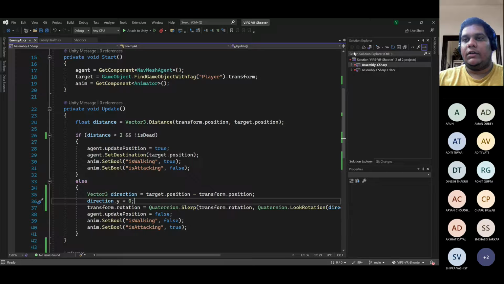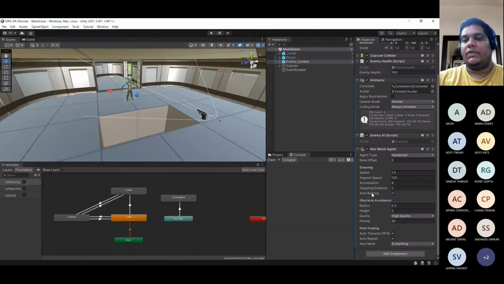if it is a greater distance than 2, it should start walking. Other than that, it's attacking. So if it's near the player, it's attacking basically. If it's not near the player, it's walking. Then other features that are here, we have obstacle, we don't have any obstacles, but we can define those things as well. But these are the default settings that are there.